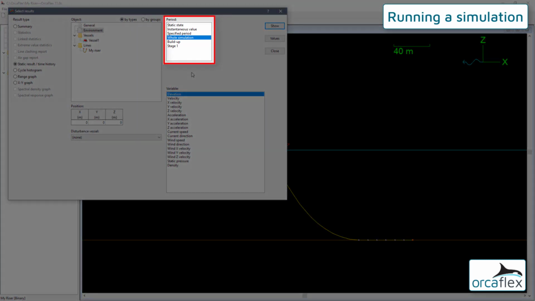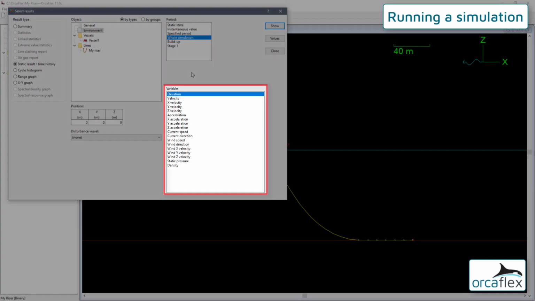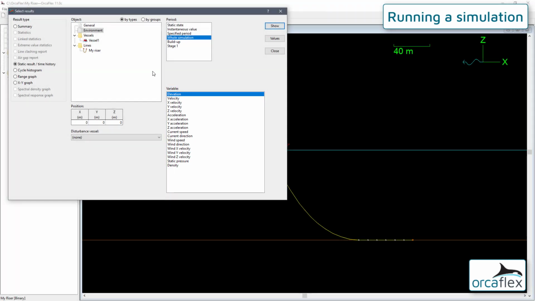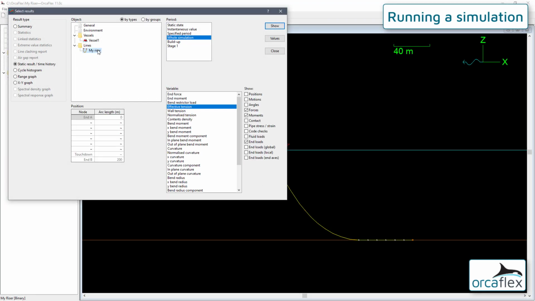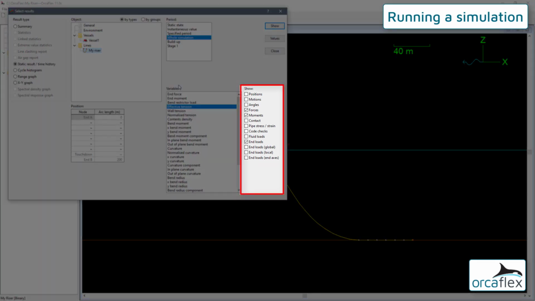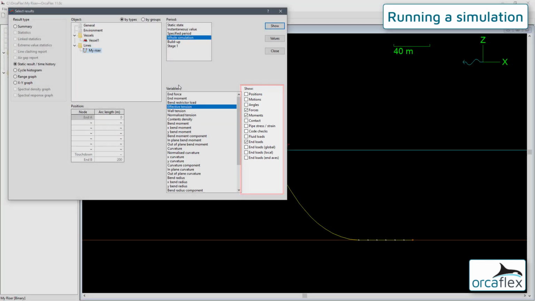At the upper right are the time periods, including static state and whole simulation, amongst others. And finally, in the lower right are the available results variables. Depending on the object selected, this can be a very large list, so it's also possible to filter the list using the options to the right. First, as we have the line object selected, let's look at some static state results for this line.